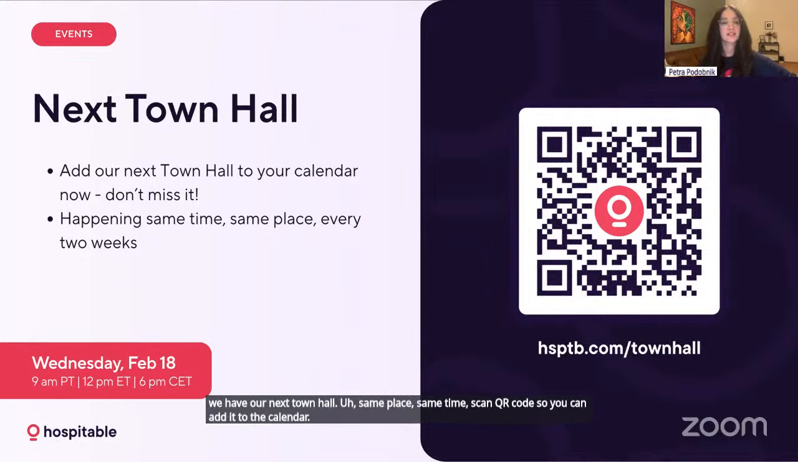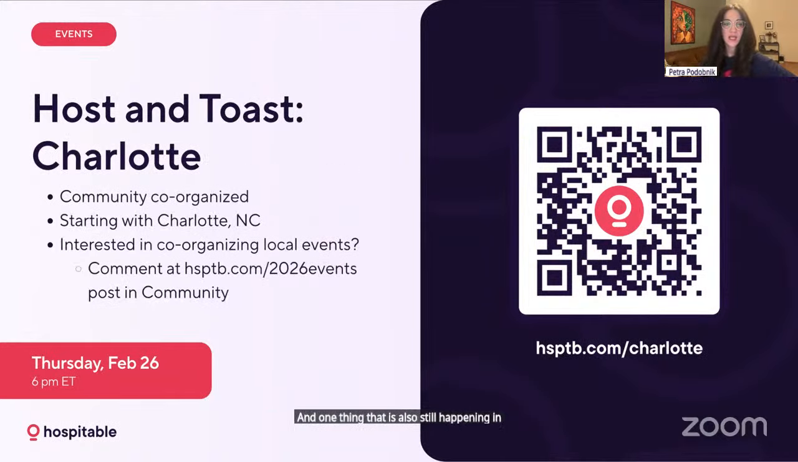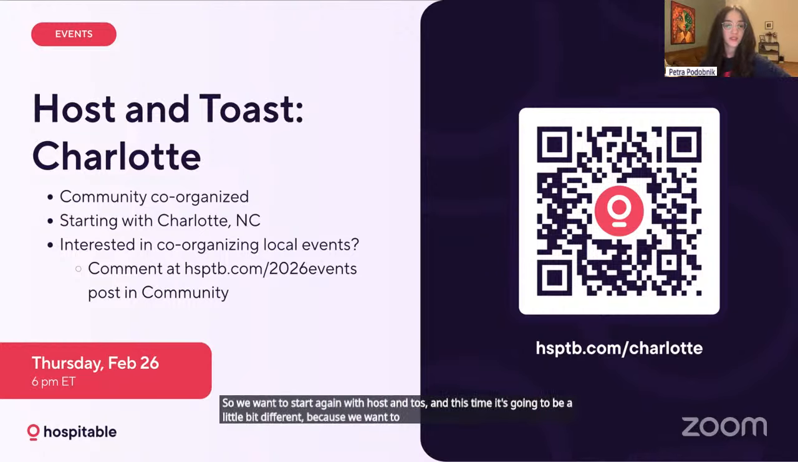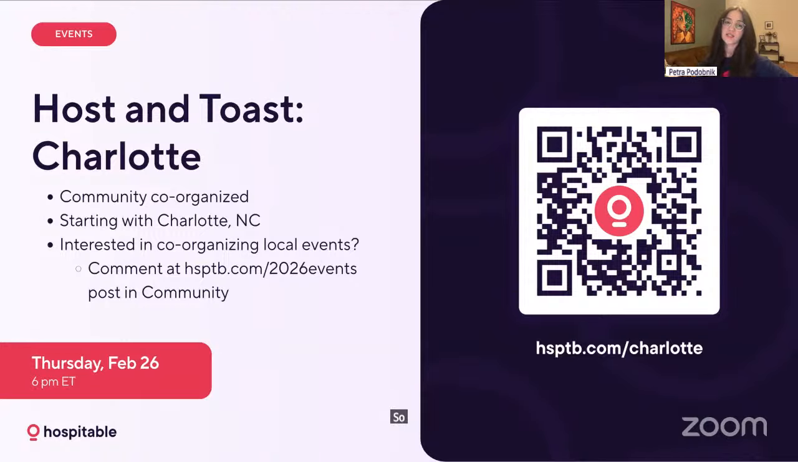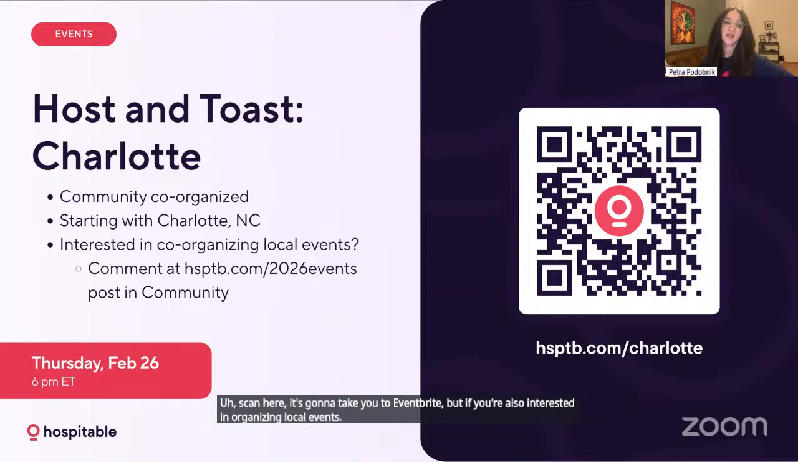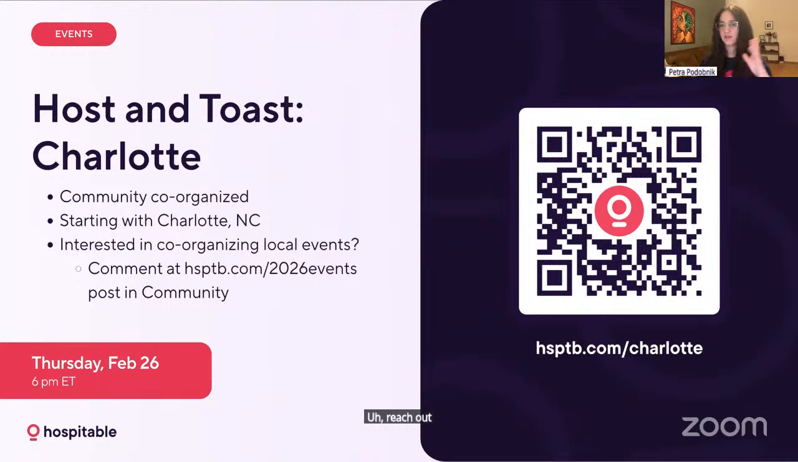One thing that is also still happening in February is Host and Toast in Charlotte. We want to start again with Host and Toast, and this time it's going to be a little bit different because we want to include community hosts to help us in organization. So this one we're organizing with a host in Charlotte. Scan here, it's going to take you to Eventbrite, but if you're also interested in organizing local events, reach out, write in the community, find me, or write to community@hospitable.com, and we'll look into this.